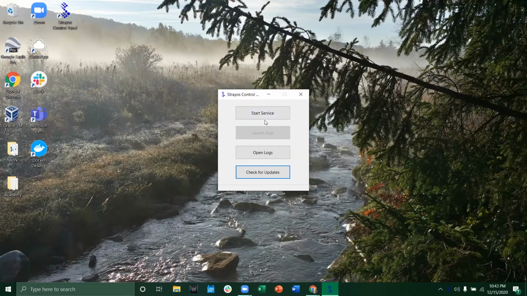Once the service is started, the launch app option, which is currently grayed out, will become visible, and that will actually run the Strayos app. We have the open logs and check for updates.